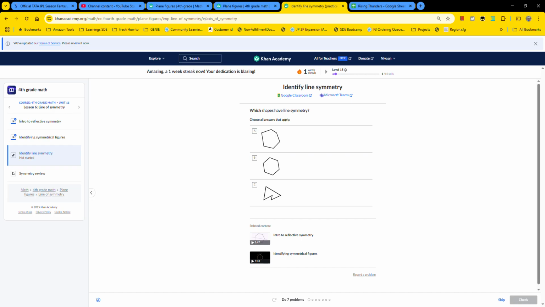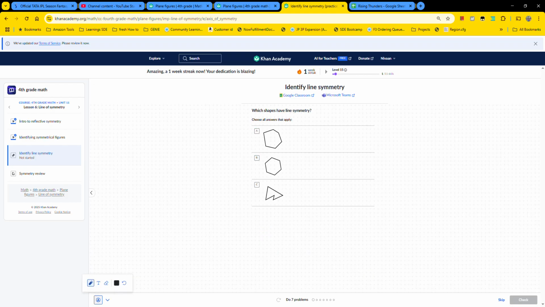Which shape has line symmetry? To know which shapes have line symmetry, you must see what a line of symmetry is. So let's first draw a shape, like a square. This is our square. A line of symmetry is something that folds down the shape, so that one side folds over to the other side. Let's see what will happen.